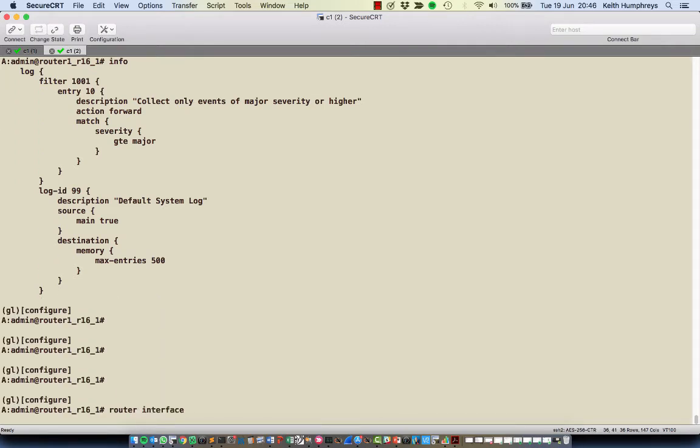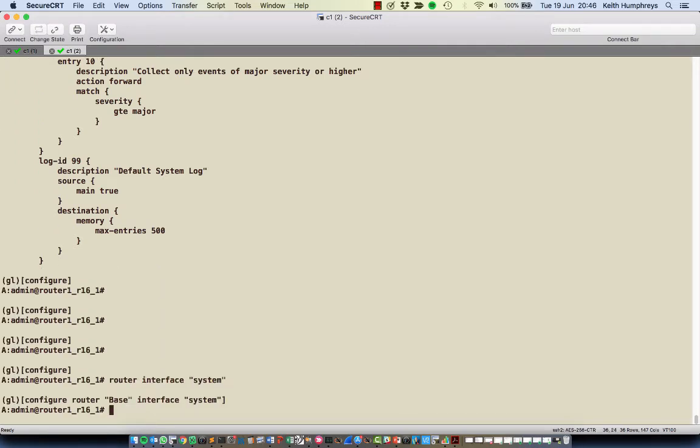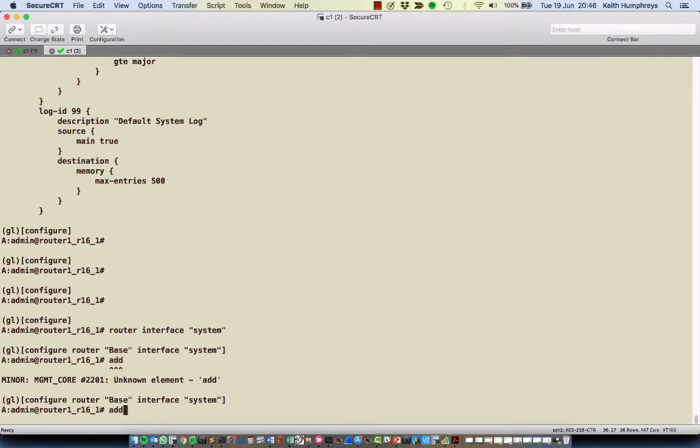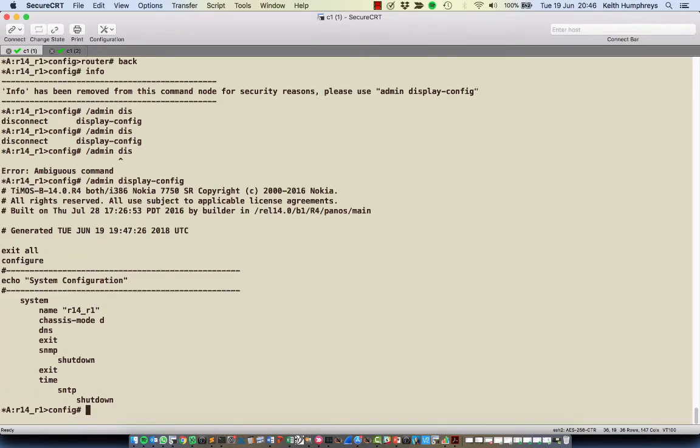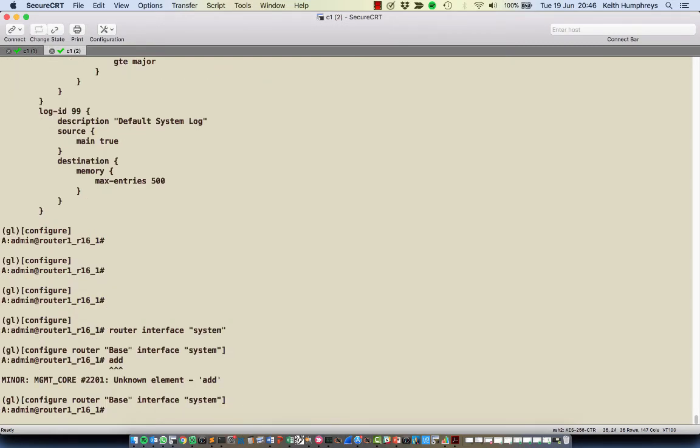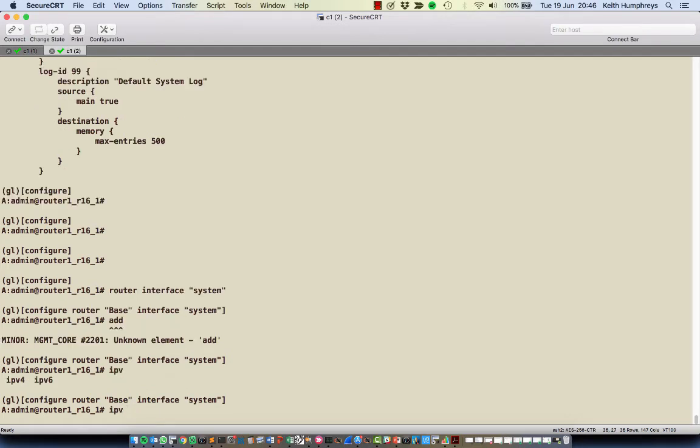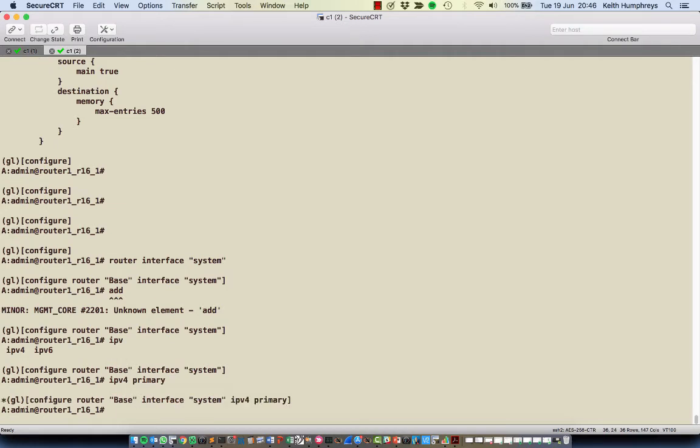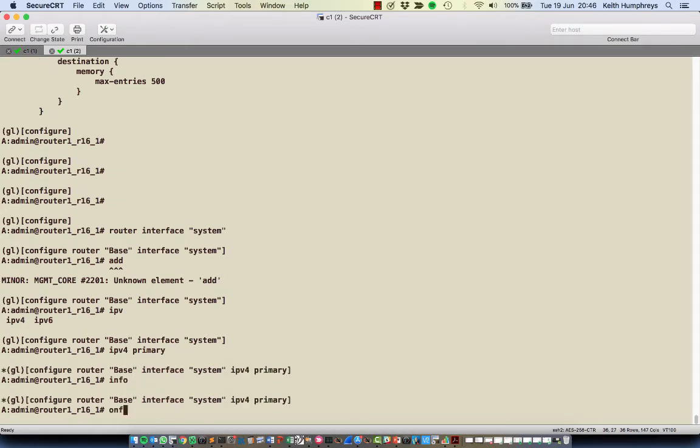So now let's configure our system interface. Instead of just going address, I don't have that option, which we would over here. I have to say the address family, so I've got IPv4, IPv6. I want to say primary, so this is going to be my primary address. We're going to say address 192.1.2.1.